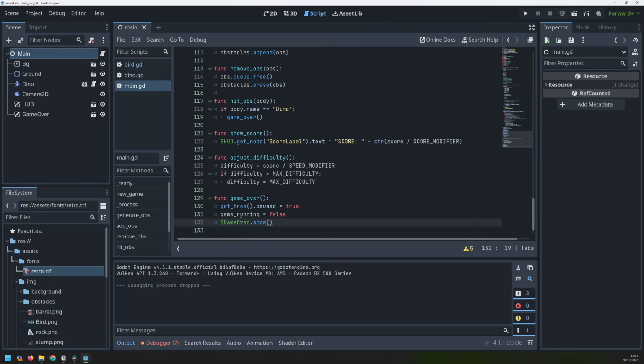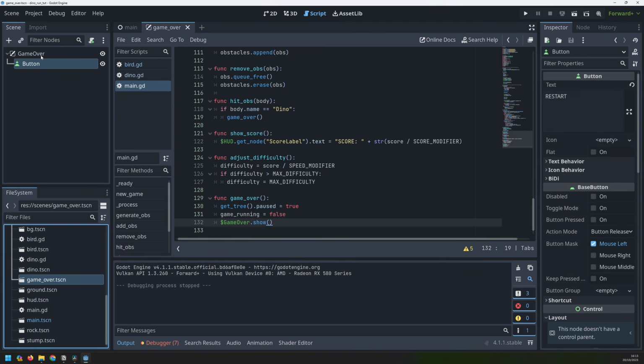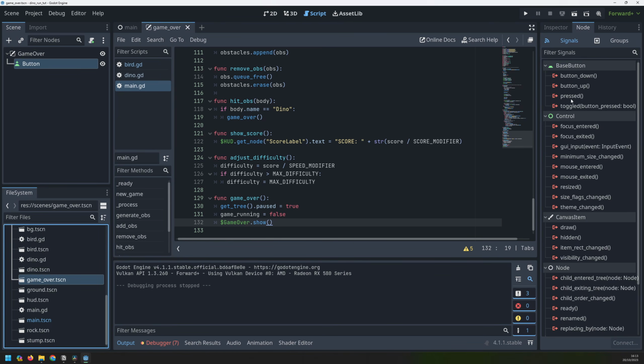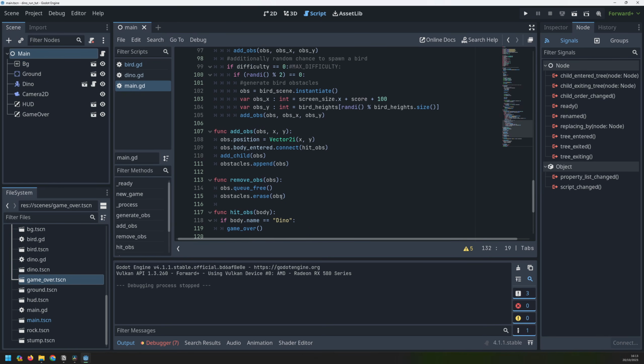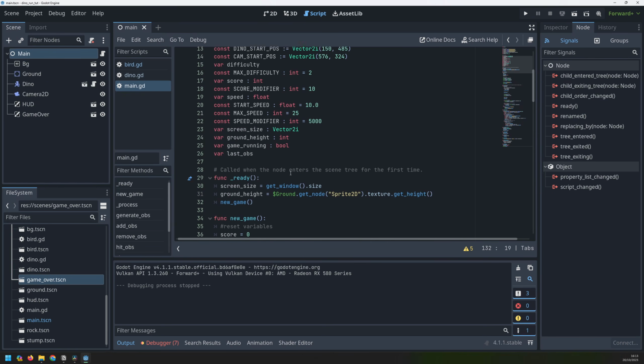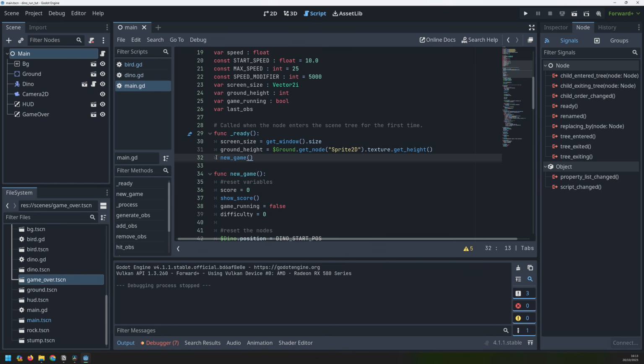So in the same way as the obstacles had a body entered signal, this button also has its own signals. If I open this back up and we go into the button and switch over to node, there's the button press signal. That's the one we're interested in. So I need to make sure that I connect to that as soon as we start the game inside of this ready function. Before we have the new game function, we'll connect into that button node and we trigger the new game function from it.